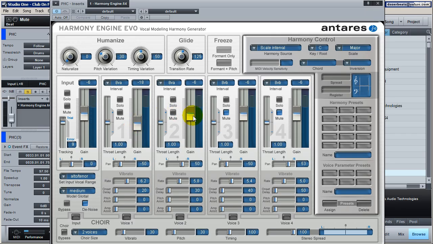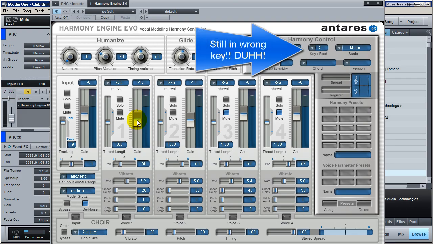This is the volume for the harmony. I'll bring those down, let's say -14. Now I'm going to automate these in the end, but I'm just trying to see how they sound.